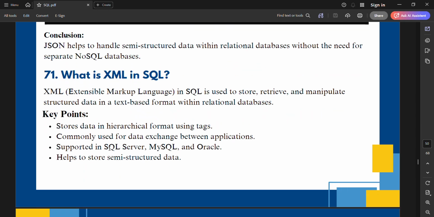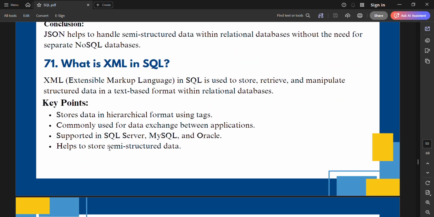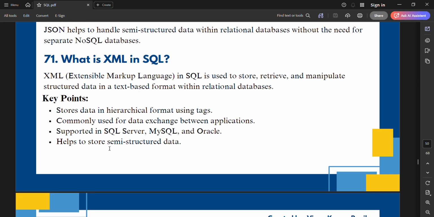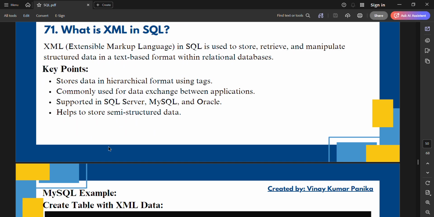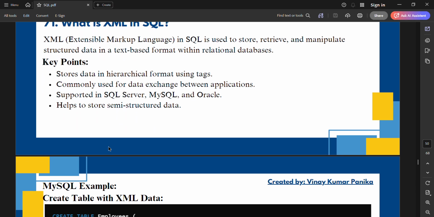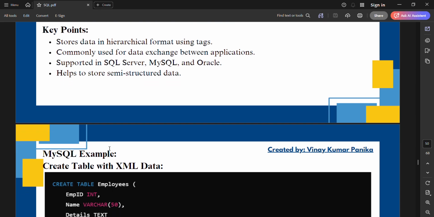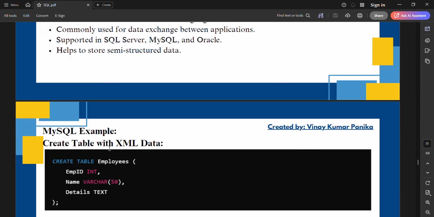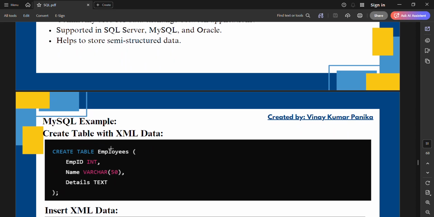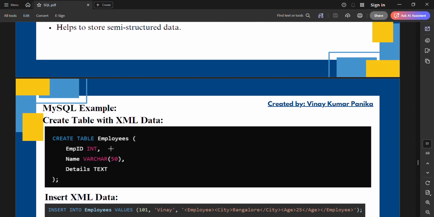What is XML? Extensible Markup Language is used to store, retrieve and manipulate structured data in a text-based format within a relational database. It stores data in a hierarchical format using tags, commonly used for data exchange between applications. It is supported by SQL Server, MySQL, and Oracle. It helps to store semi-structured data.